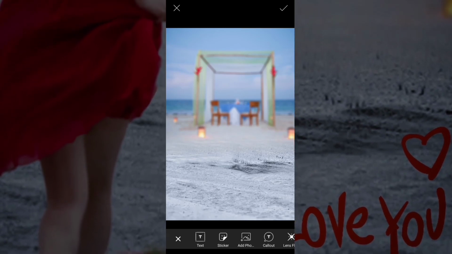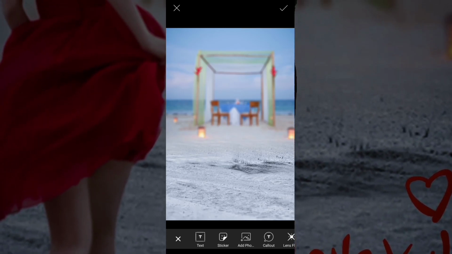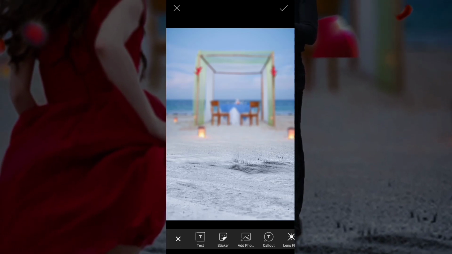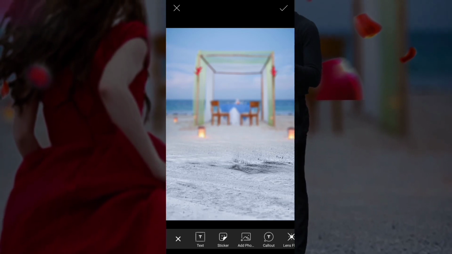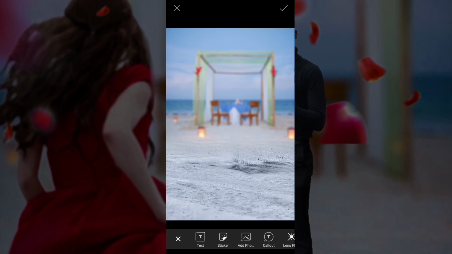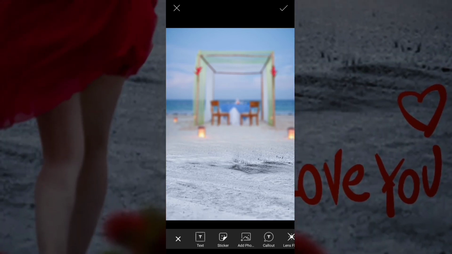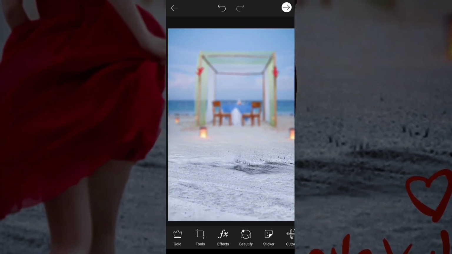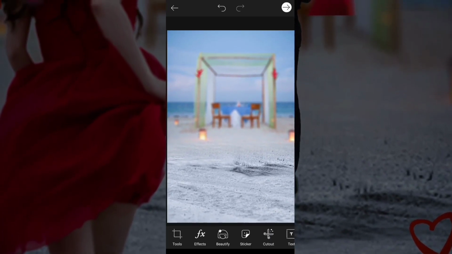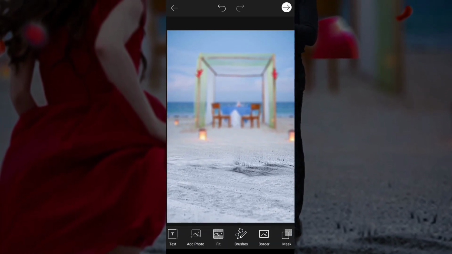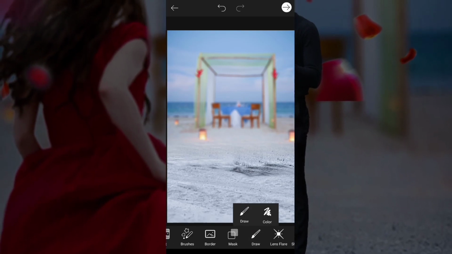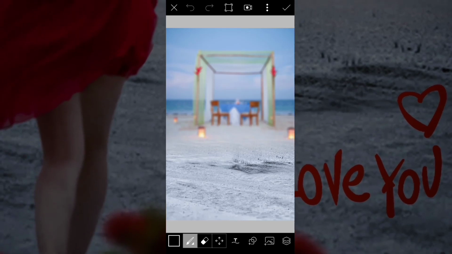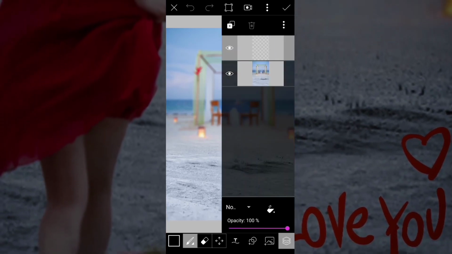So first of all, you are going to open the PicsArt application. This application you can get on Google Play Store. So you're going to add here a photo that you want to use as a background. In this case, this one is my background photo. So what I'm going to do now is scroll until this draw.